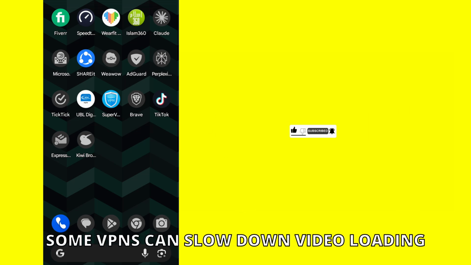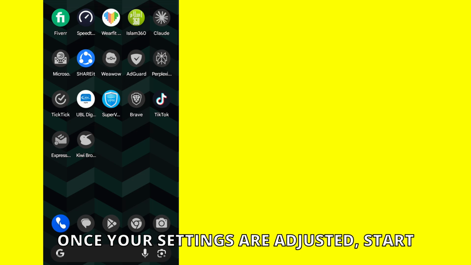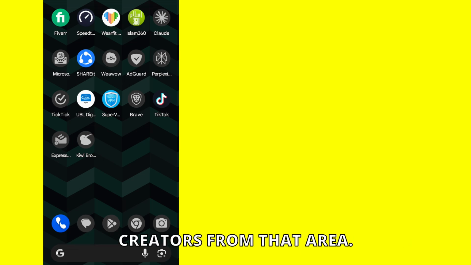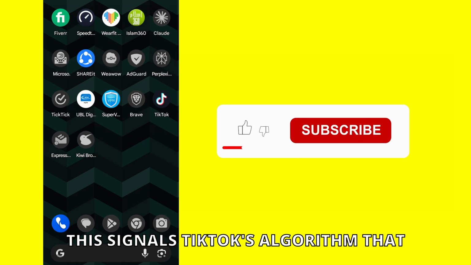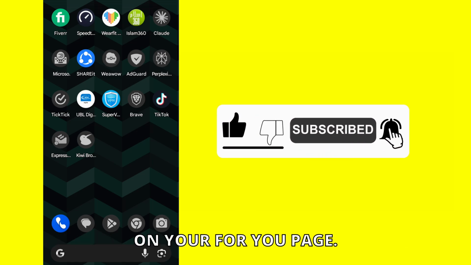Just keep in mind that some VPNs can slow down video loading speeds on TikTok, so choose one known for speed. Once your settings are adjusted, start engaging with videos from your new region. Like, comment, and follow creators from that area. This signals TikTok's algorithm that you're interested in content from this region, and you'll start seeing more of it on your For You page. And that's it.